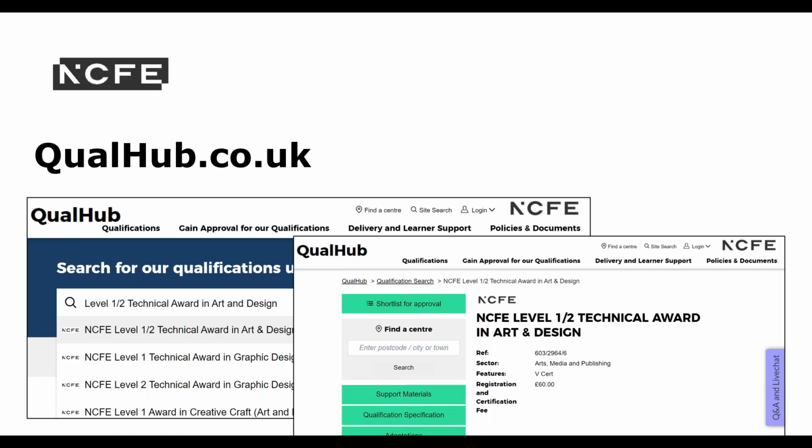Begin typing your qualification subject area and it will give you a suggested list of qualifications, or you could just type in the qualification code.